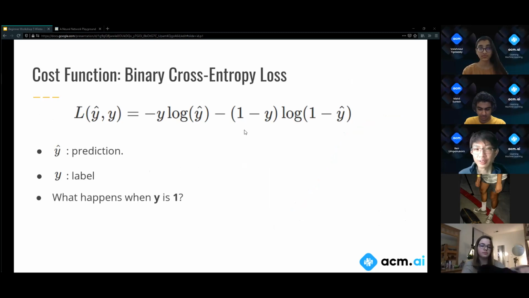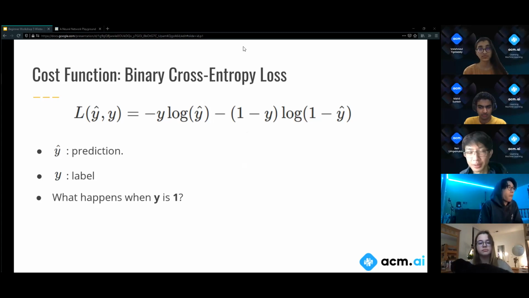Now, I want to ask for your participation since this is review again. What do you think happens when Y is 1? What does this formula simplify to? Either in chat or unmute, whatever is more comfortable for you. If you substitute in Y into this formula, what does it simplify to?